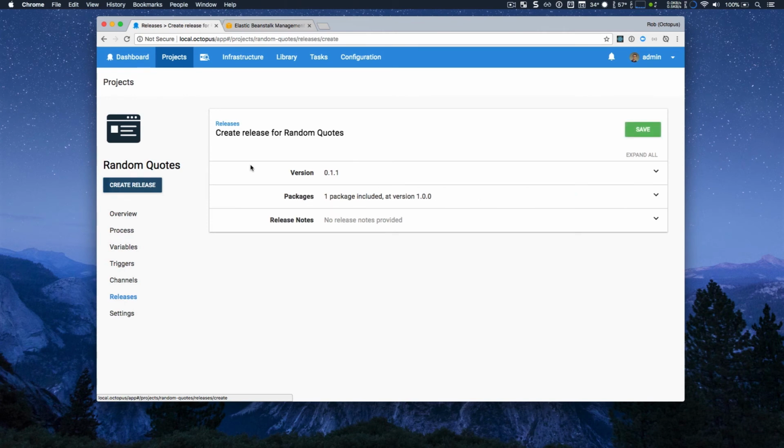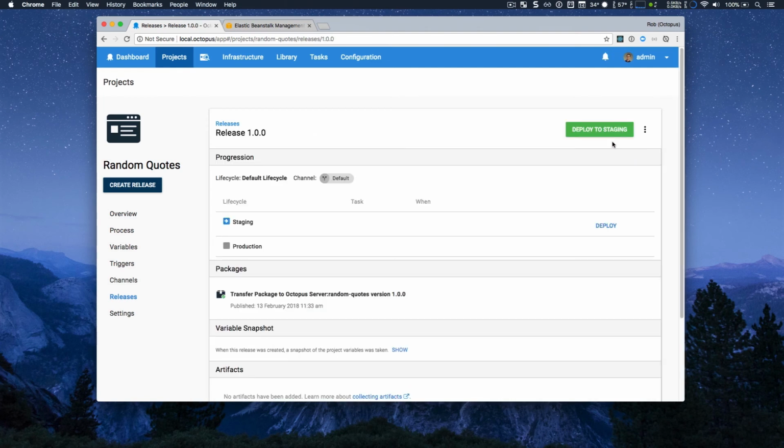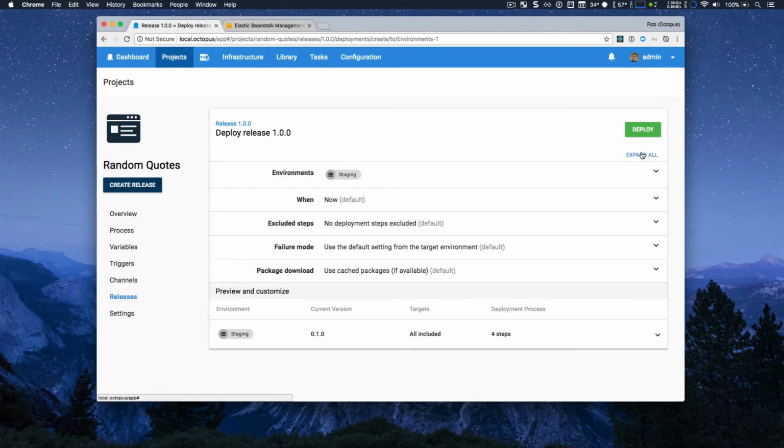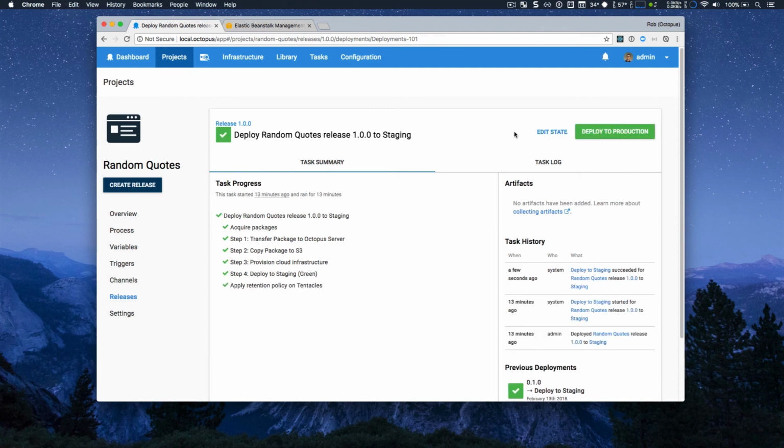So I'll click Create Release, and I'm going to call this 1.0.0 because that's the last version that I've built and packaged. I'll click Save. Yes, I want to deploy to staging. I can just review the summary quickly and click Deploy. So our deployment was successful.